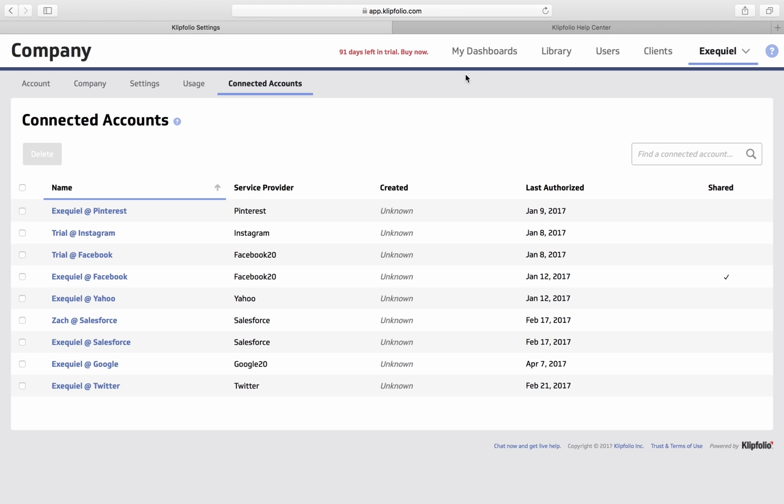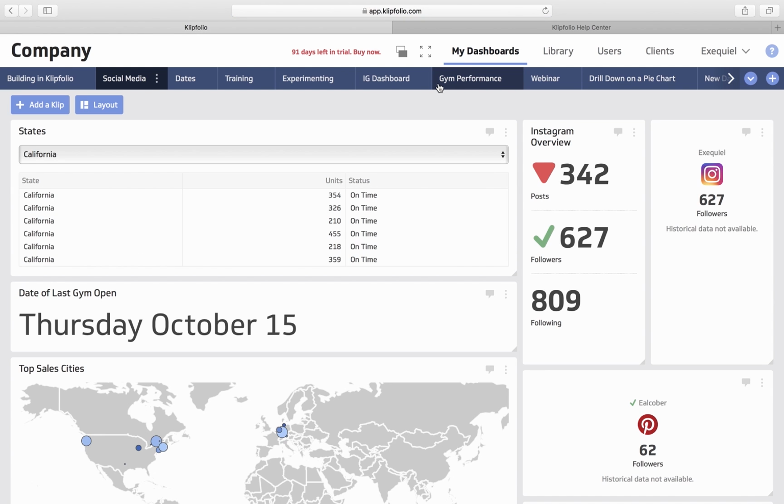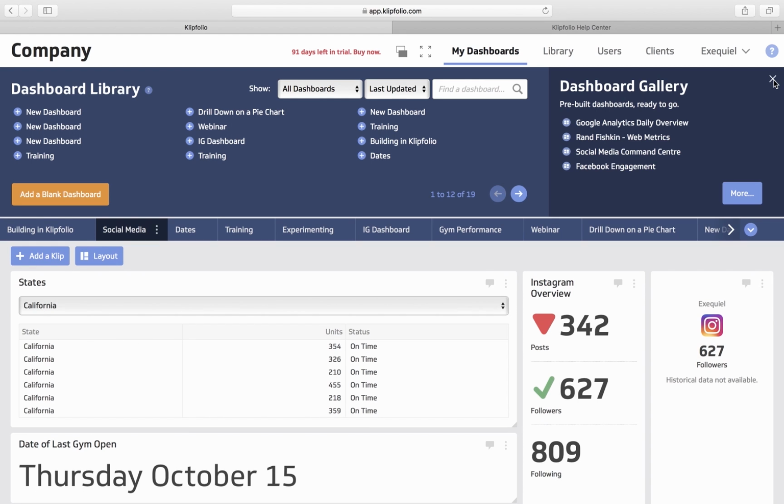So now let's go back to the main screen, and now let's start building something in Klipfolio. The first thing that I'm going to do is add a new dashboard. And I can do that by just going into this blue bar and clicking on the plus button. This will give me the option to add a new dashboard. And there's two ways I can add a new dashboard.